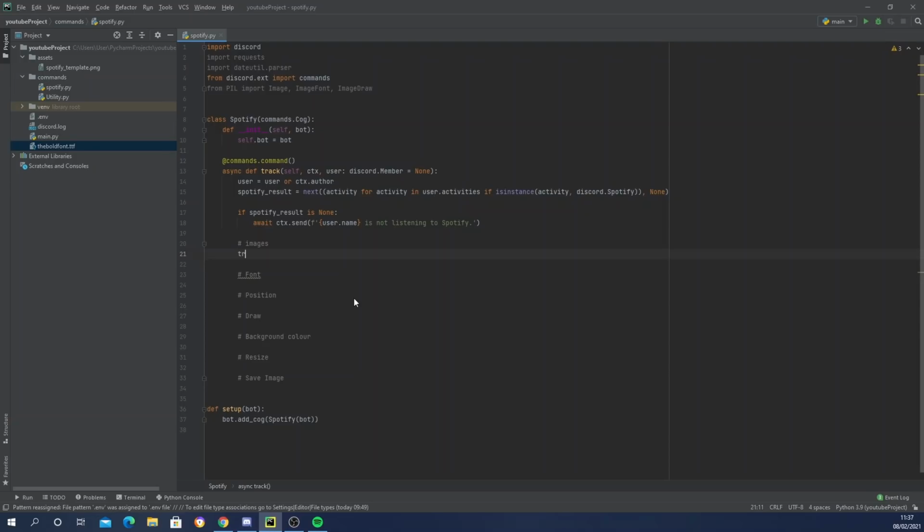So I'm going to take a new variable. I'm going to call this the track background, which is the template itself. Track background image equals the image which we have imported, and we're going to say dot open, and we're going to open that file, right? So let's go ahead and do that. It's within our assets, and then within assets is the Spotify template, and then the template.